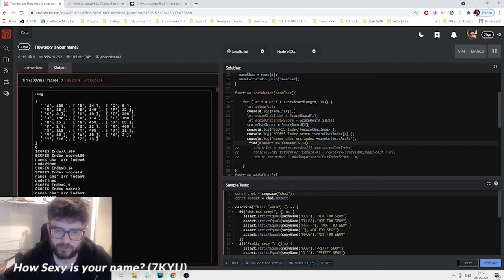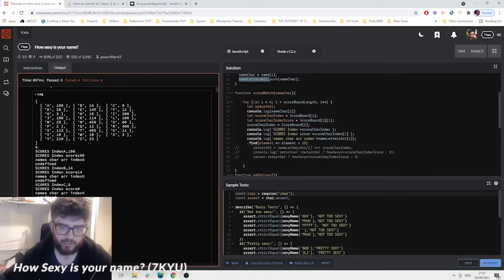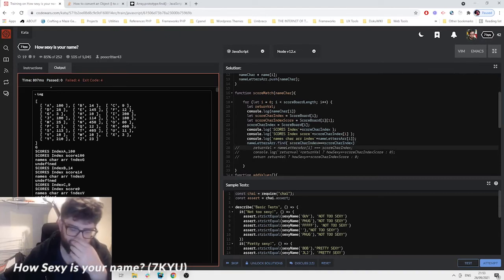What do I need now? I need to find name letters array. I need to find an element that matches this value. And I wonder if this will work. I'm quite curious. I'm not sure. I'm not really that familiar with find, the array method. That doesn't make any sense. Just maybe like that would probably make sense.